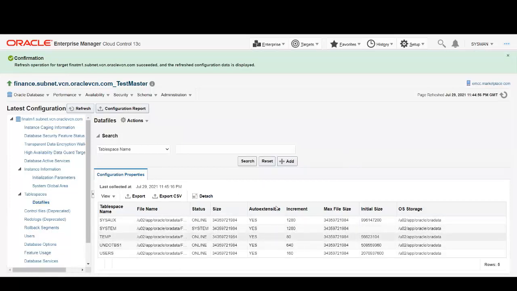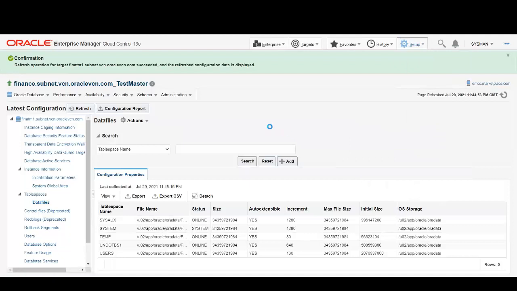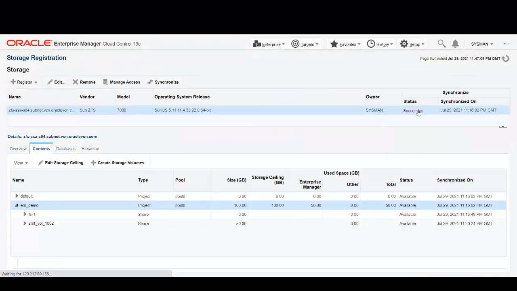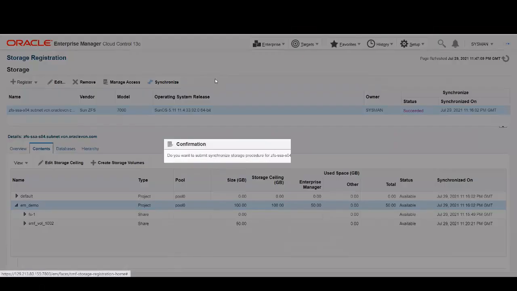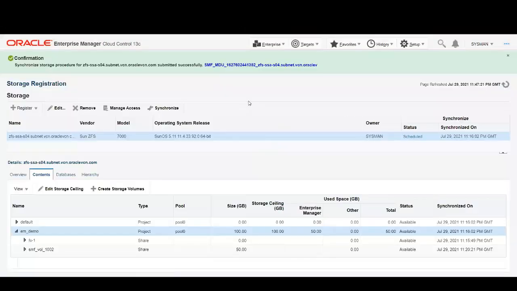After verifying this, now it's time to go back and synchronize our storage. For that, I'm going to click Setup, Provisioning and Patching, Storage Registration. And remember, this is happening automatically every 3 hours. But for the purposes of this demo, I want to synchronize again. I'm going to submit the synchronization job. And again, I'll pause the video while the synchronization job is running, and I'll come back when it completes.